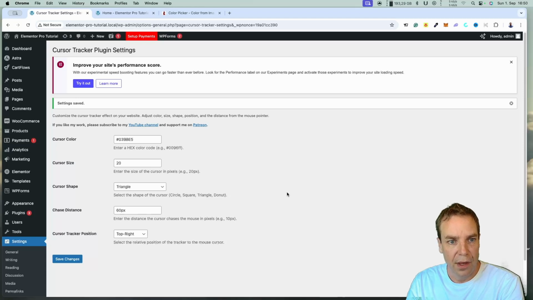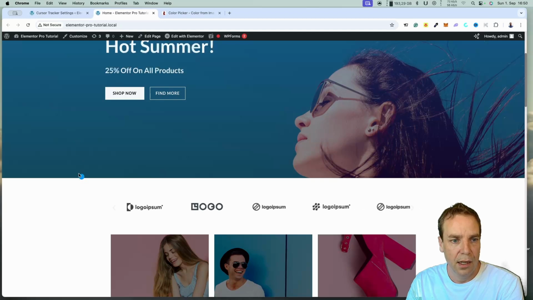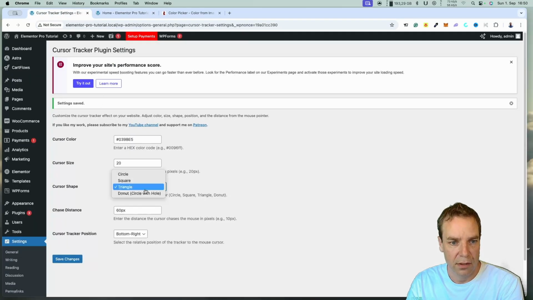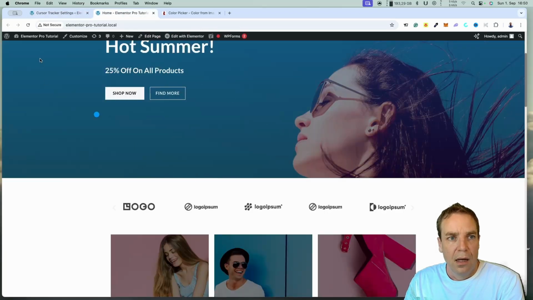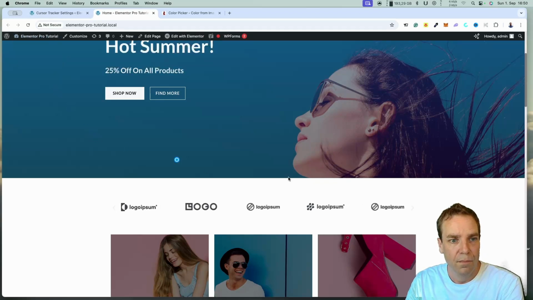And yeah, so I think let me show you top right. So here you can see bottom right. Let's change this. Let's reload this site. And yeah, now you can see now it's on the bottom right and works really good. So let's change this to circle, also donut form, and let's refresh the site. Yeah, and there you have it. So it looks really good.